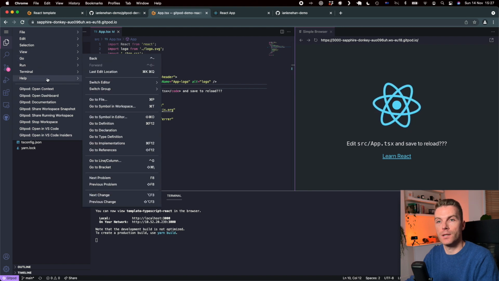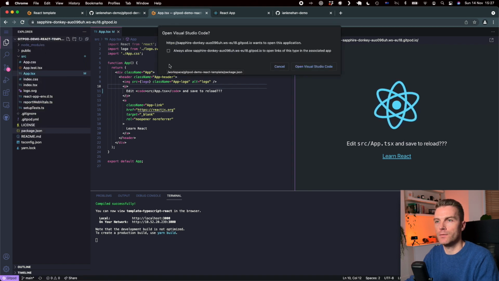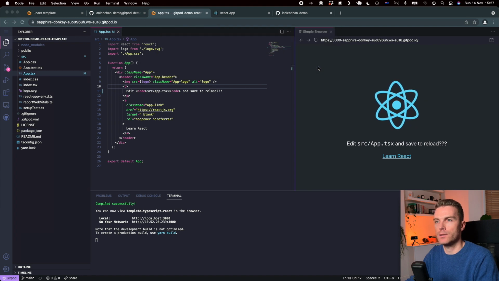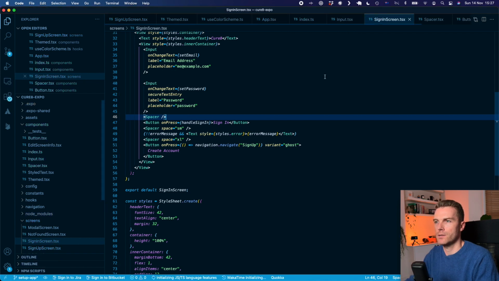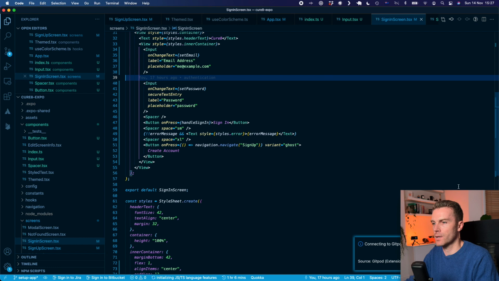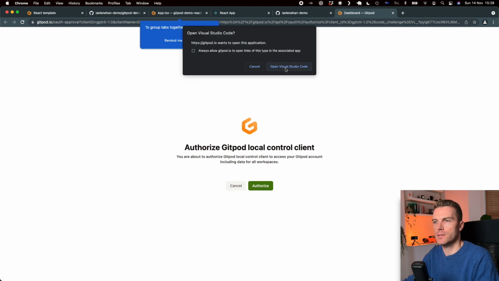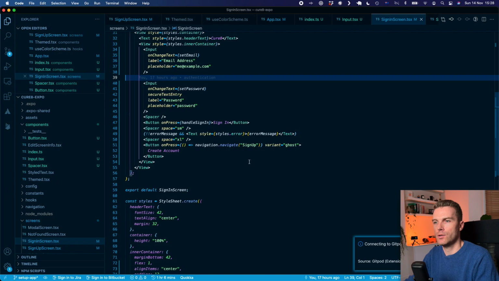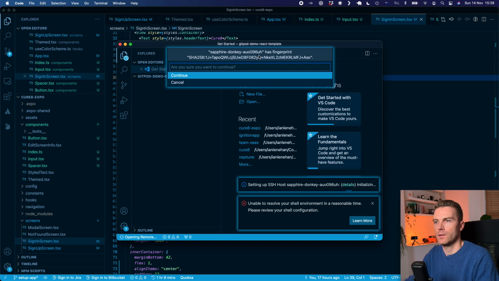We can click on down here, we can have a look at Gitpod open in VS Code. So we click on that and see what happens. Open Visual Studio Code, click on OK. Install. So it's asking me to install Gitpod. Okay, so this is another app that I've been working on. It's still going here. Okay, so I need to authorize Gitpod local control client. So click on authorize, and then we'll try again. And open. It asks about the fingerprint: are you sure you want to continue? Okay, I'll click on continue here.